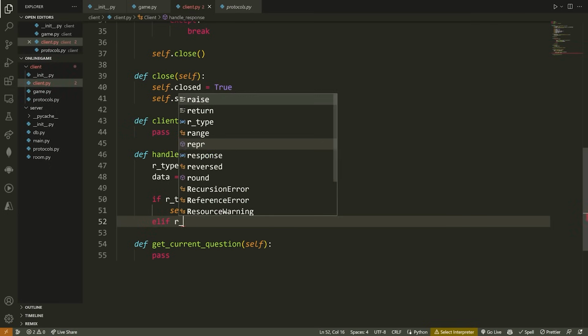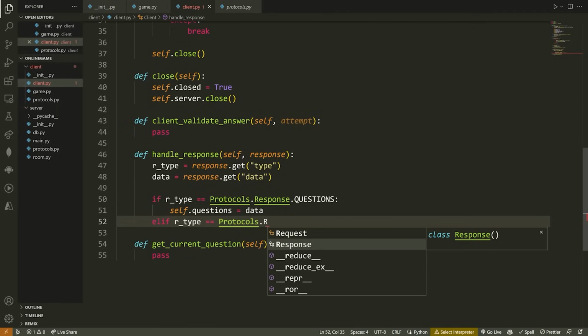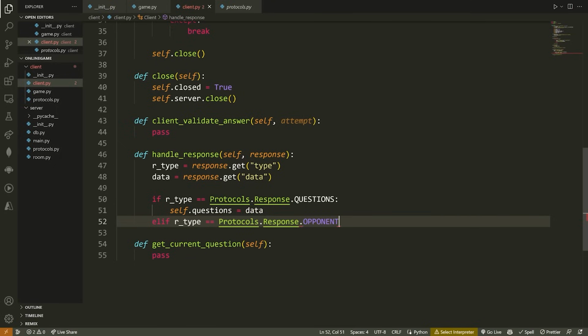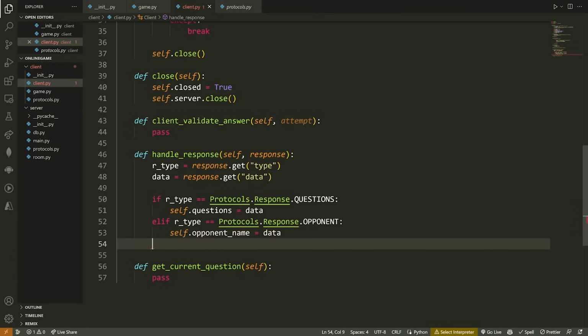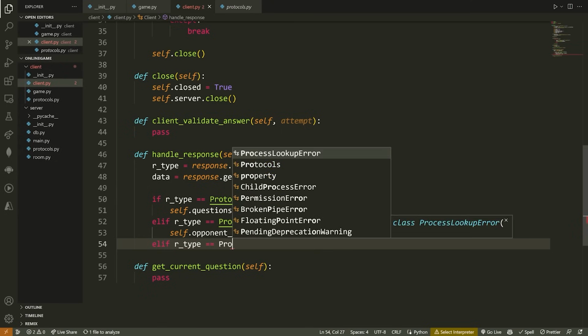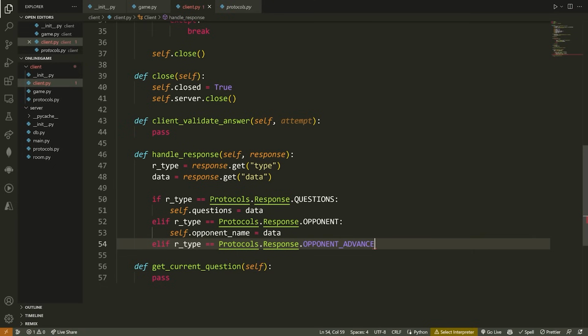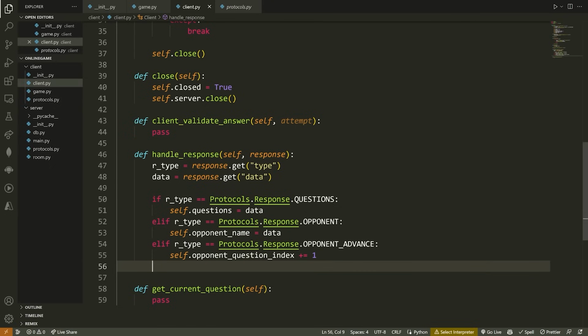Otherwise, if the r type is equal to protocols.response, and in this case we can do opponent, that means we're getting the opponent's name. So we're going to say self.opponent_name is equal to data. We'll say elif the r_type is equal to protocols.response.opponent_advance. Well, if the opponent is advancing, that means their index has gone up. So we're going to say self.opponent_question_index += 1.